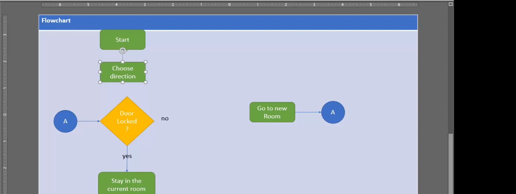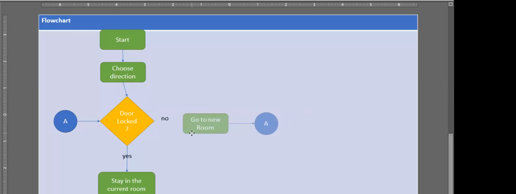I'm going to go to format, and then I'm going to drag this arrow here and drag this arrow here. Make another arrow from here to there. And now I can take these here and drag it this way. Put another arrow here from here to there.